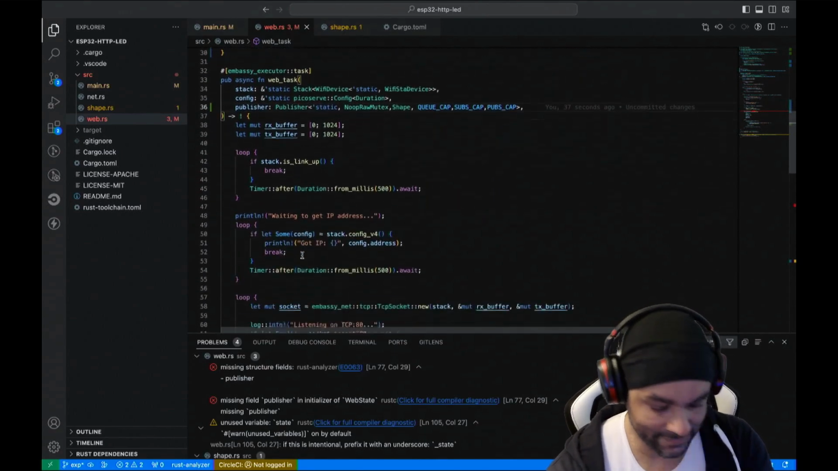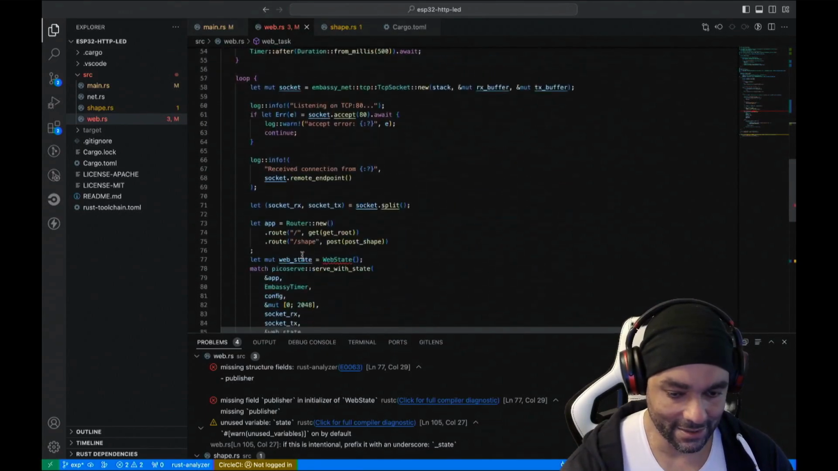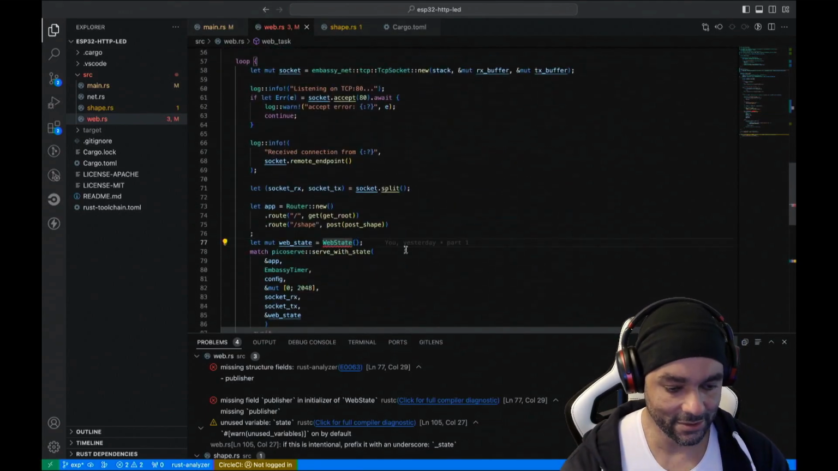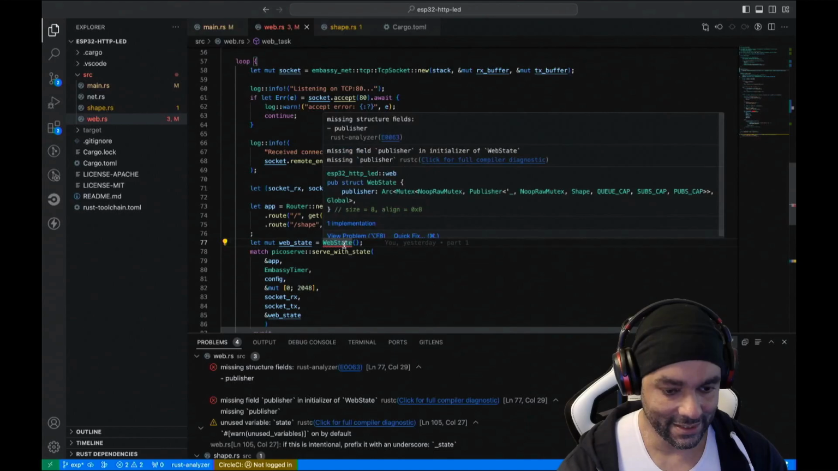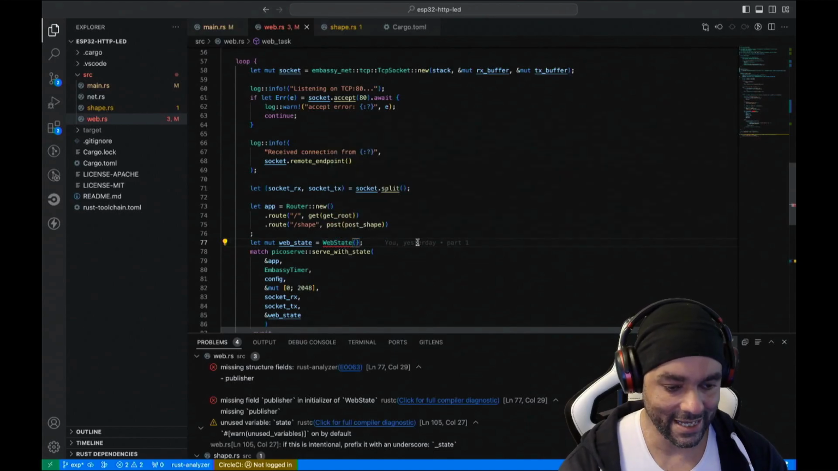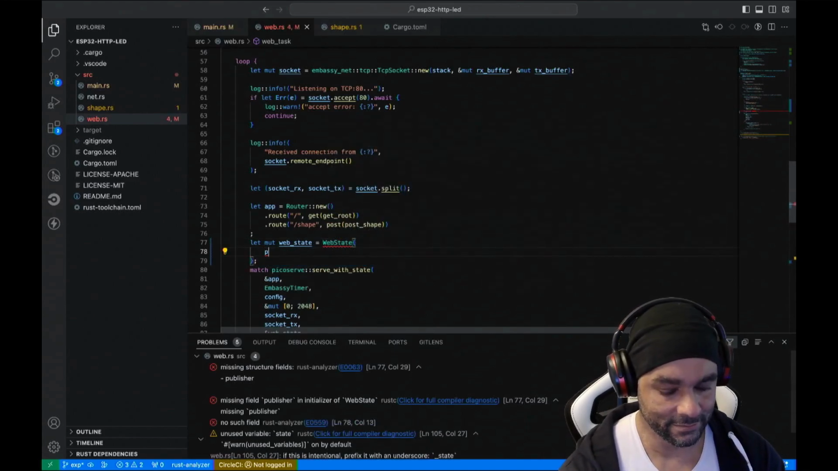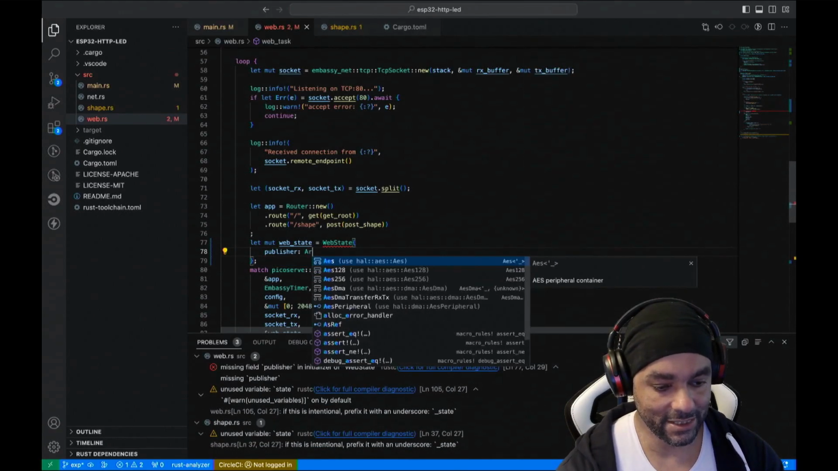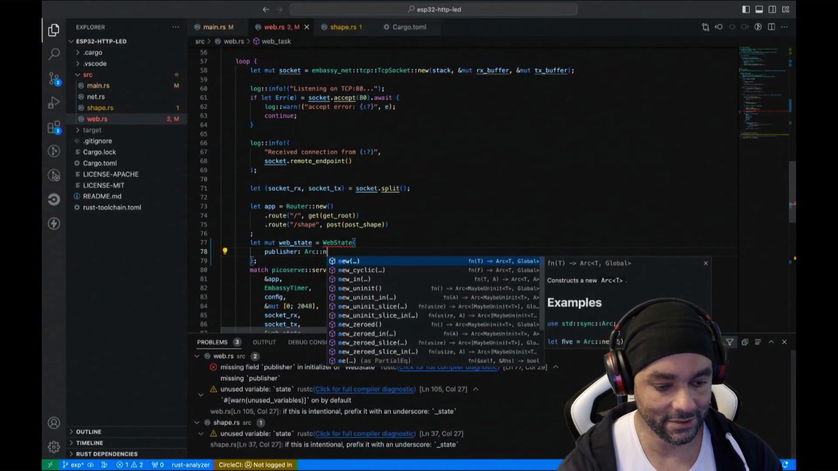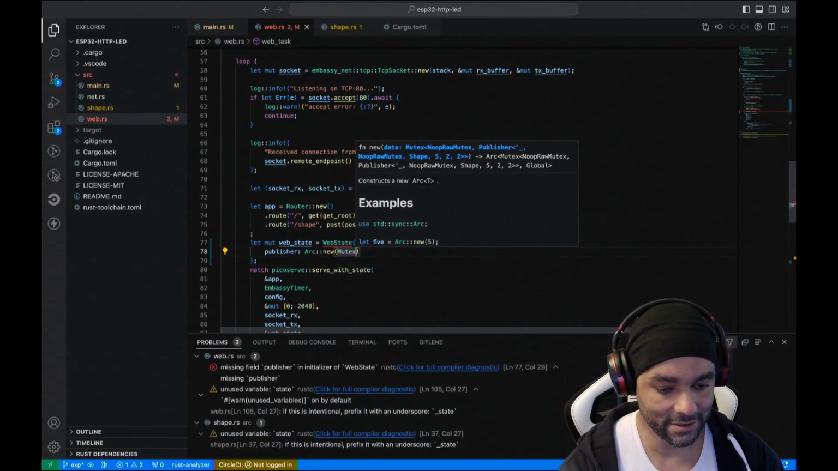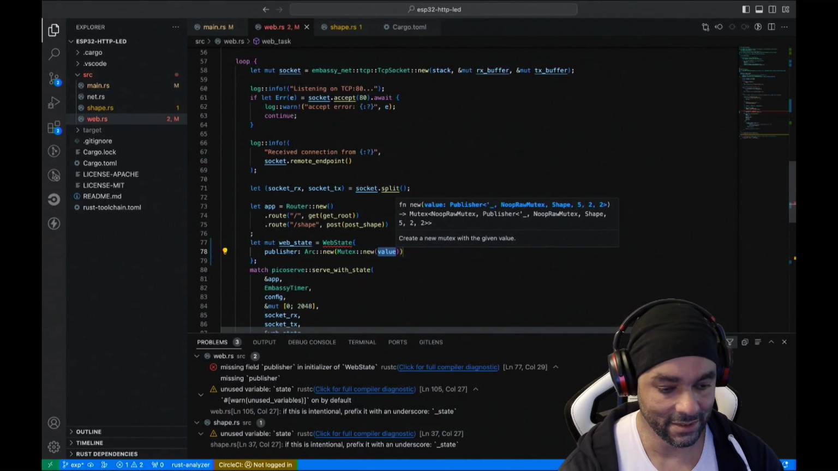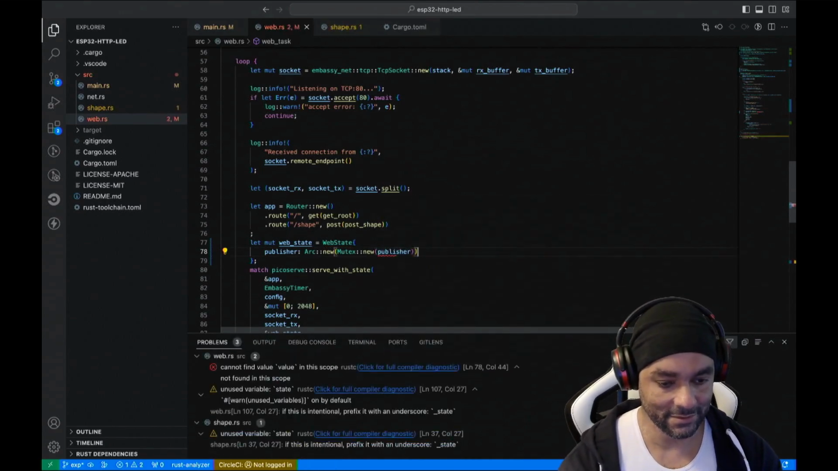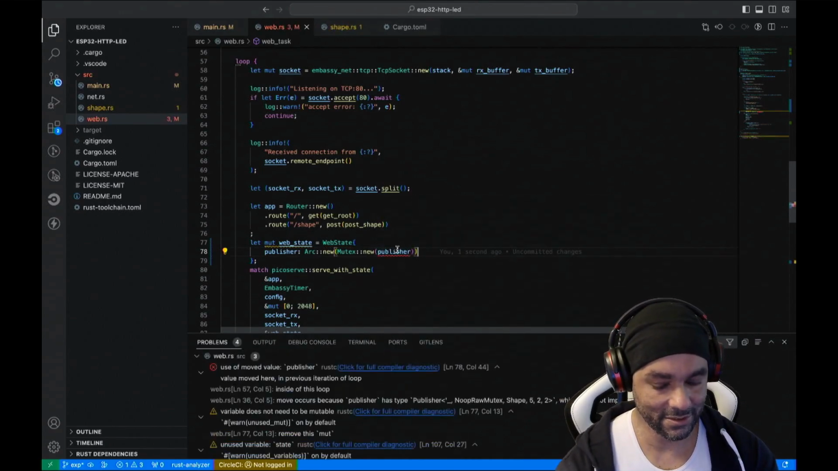Anyway, let's see how that goes. Here we were constructing this thing. So now we need to add the publisher. And we need to create the arc, new, mutex, new, and the publisher. Does that work?